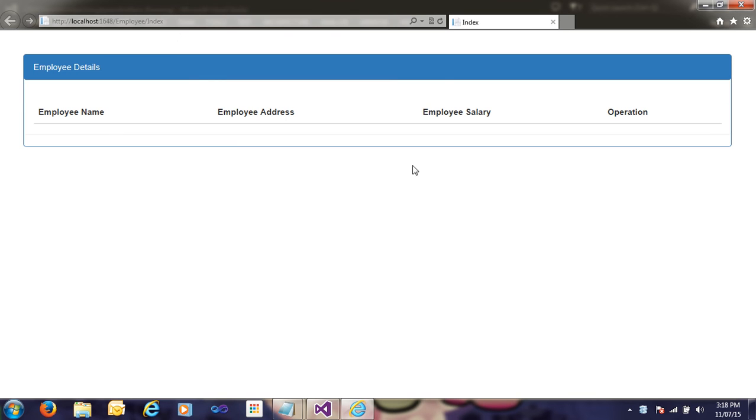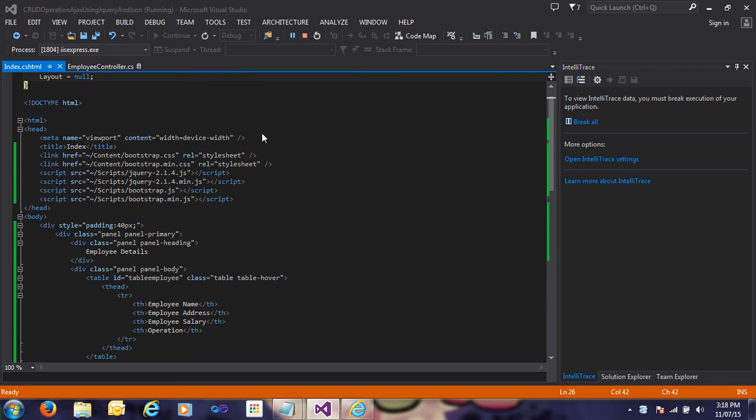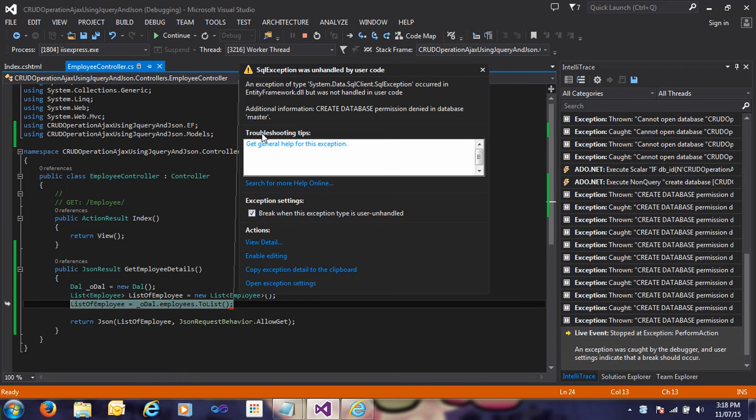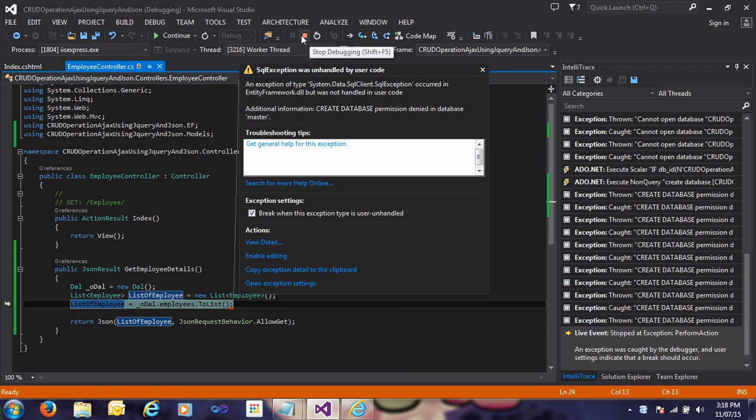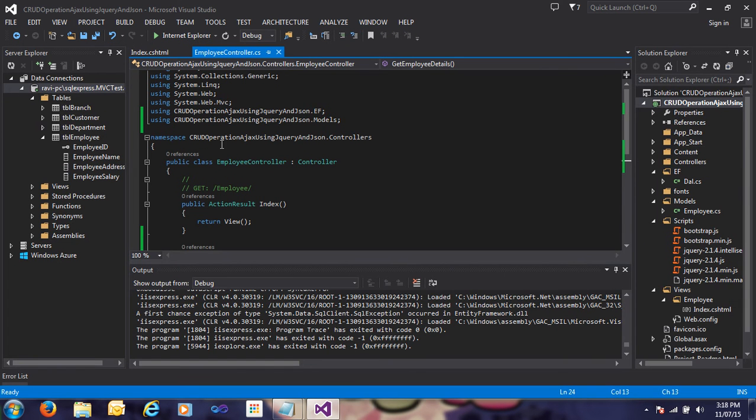Now you can see here the design appears, right, but it takes time to load the data because it's processing, fetching the data and all of those things. Additional information: create data with permission denied of master. Okay, we'll check where the problem is.